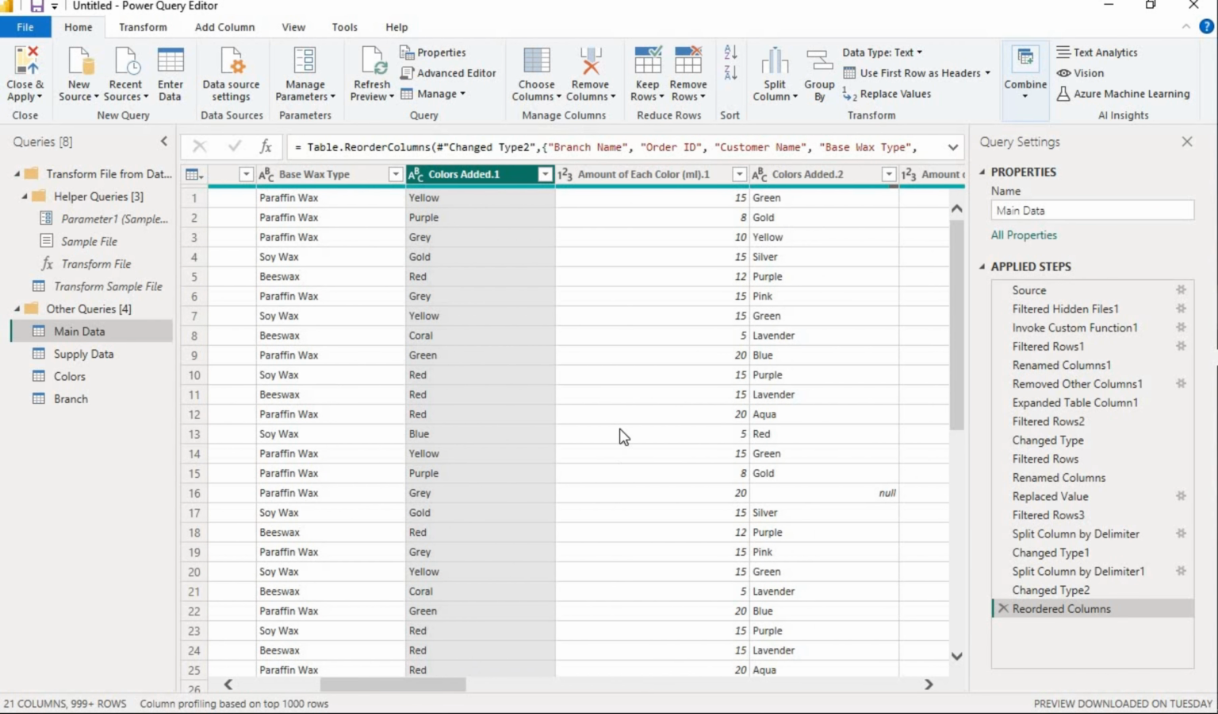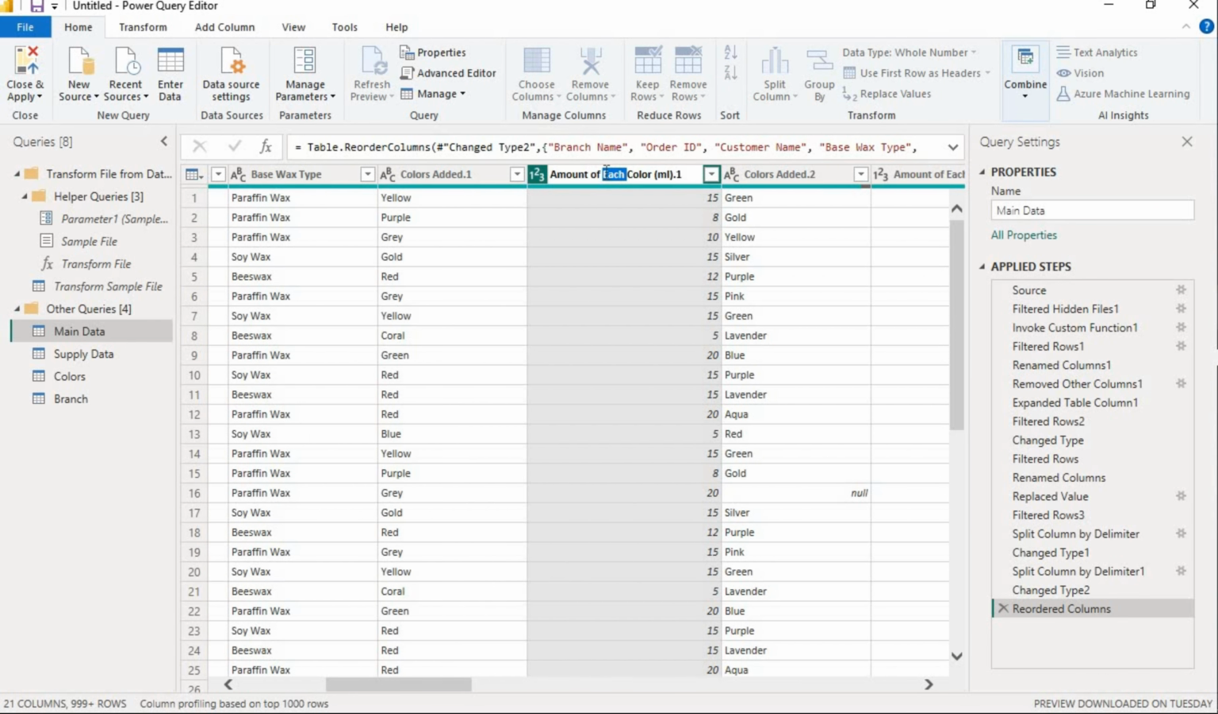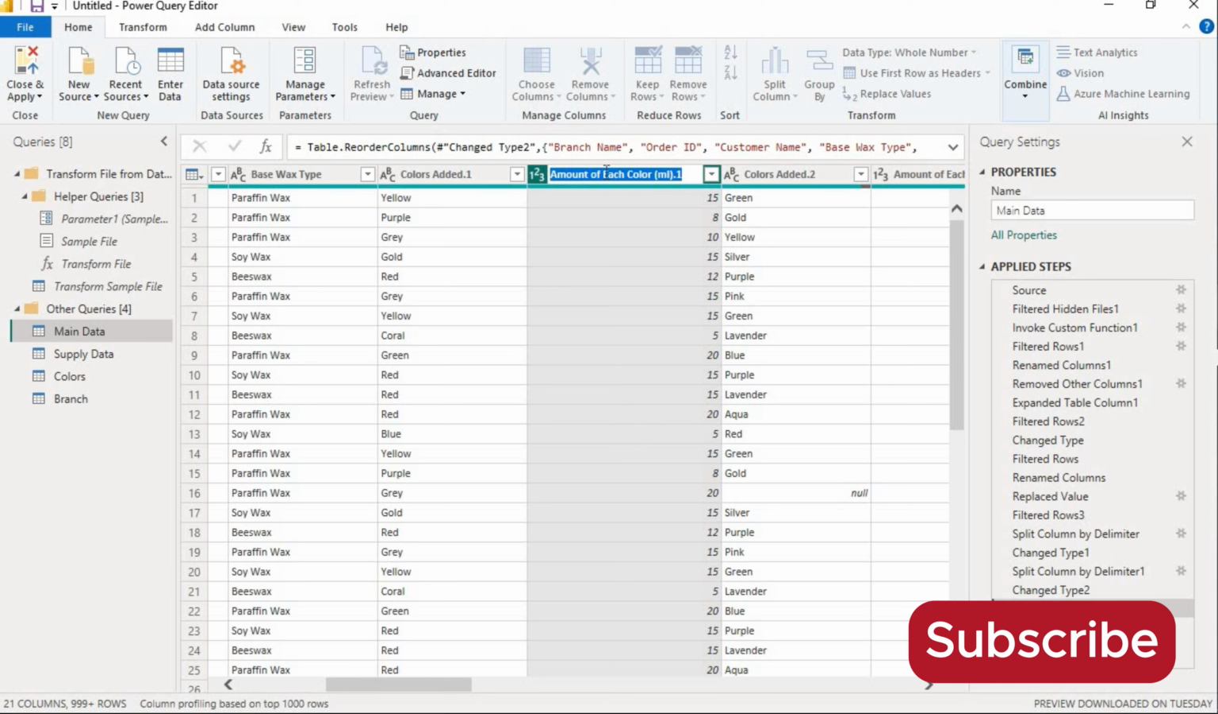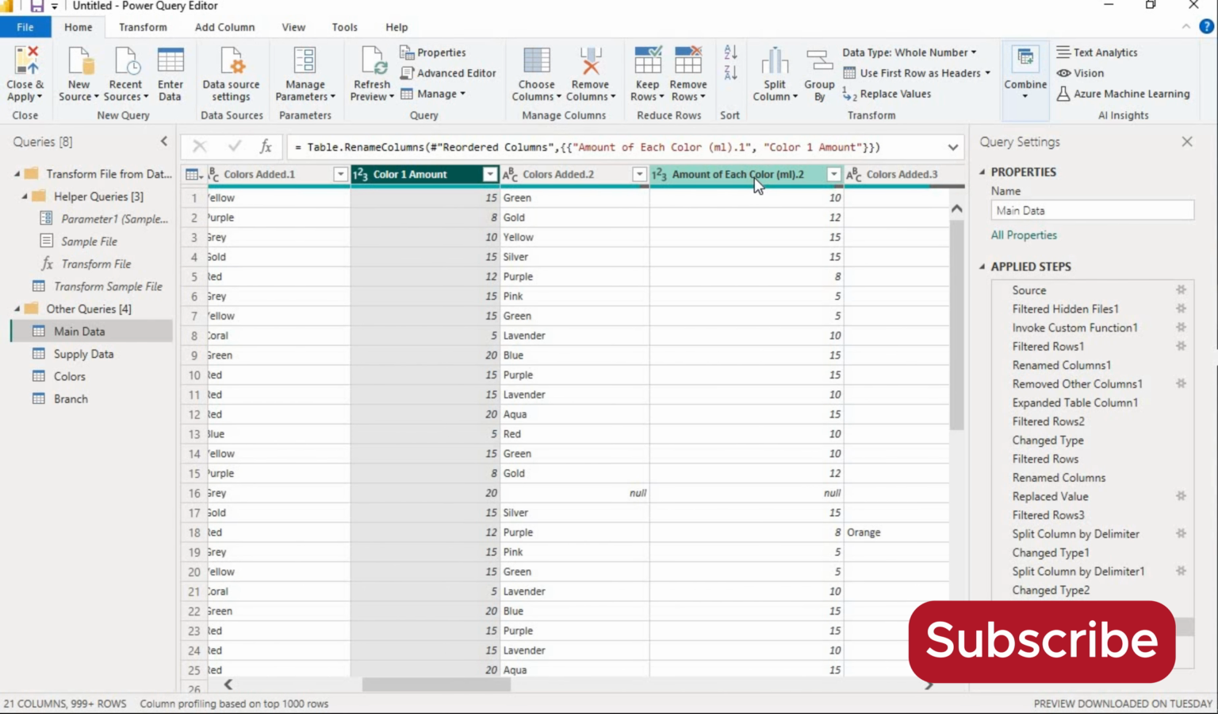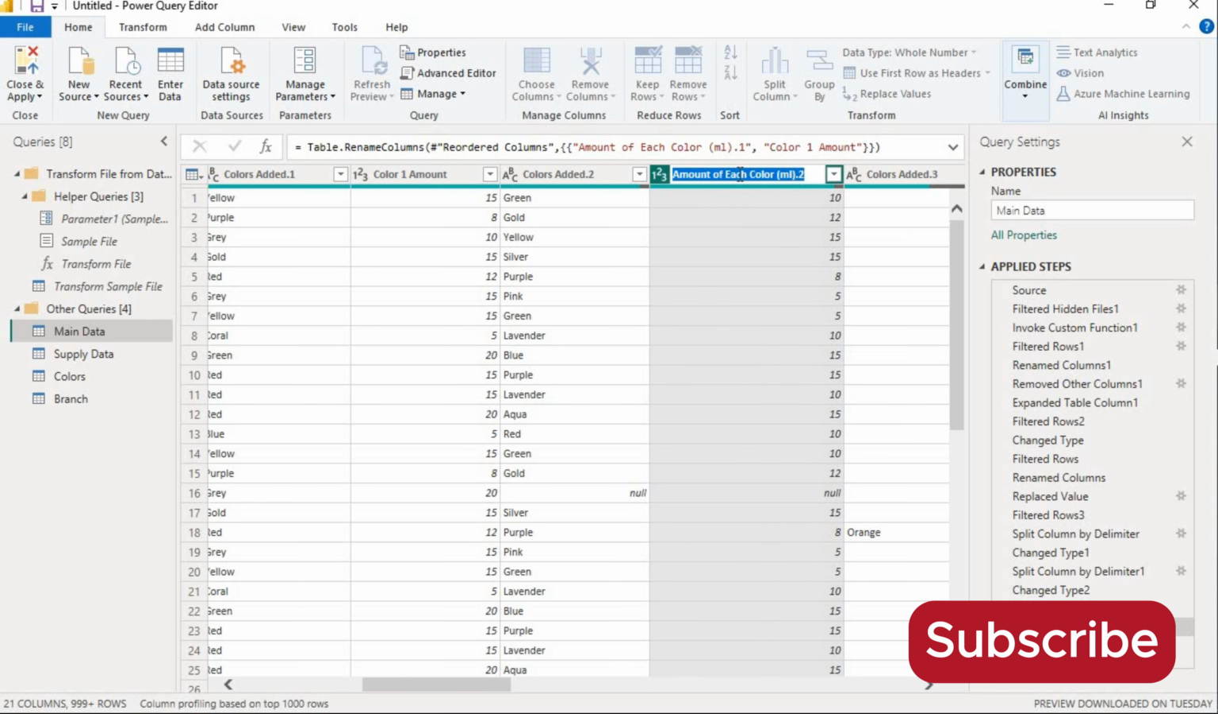Okay, so I'm just going to edit this one to color 1 amount, color 1 amount, right? So I'm just going to copy this, Control C, then Control V. I'll change this to 2.